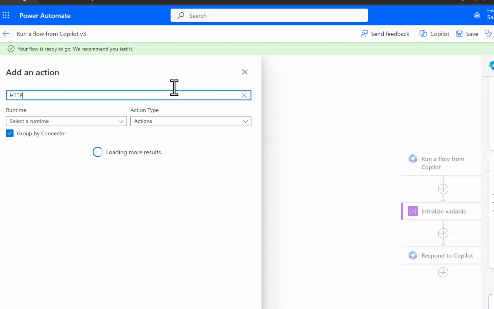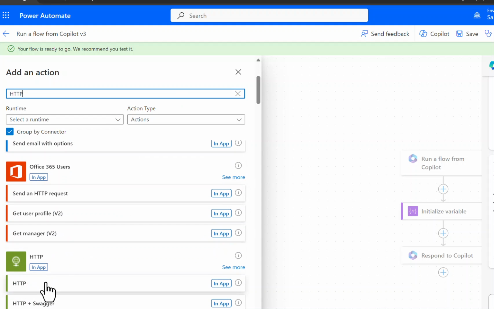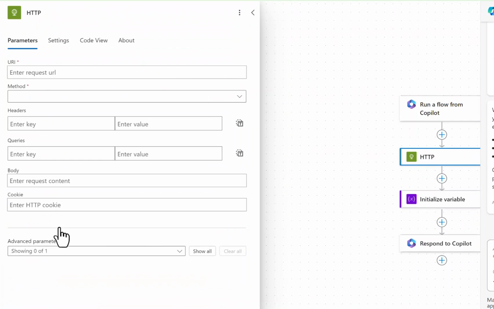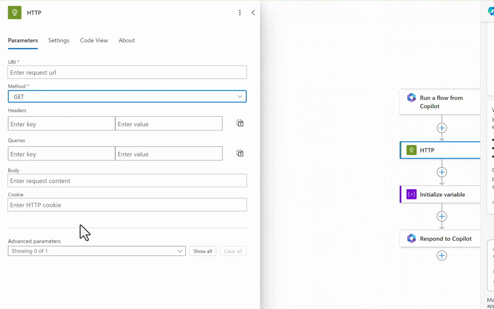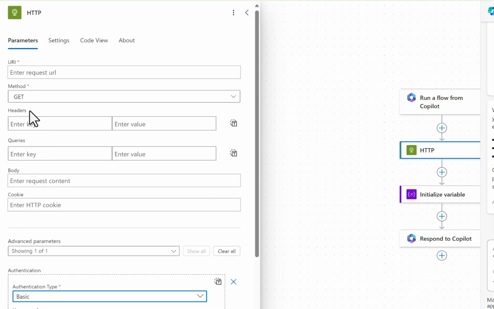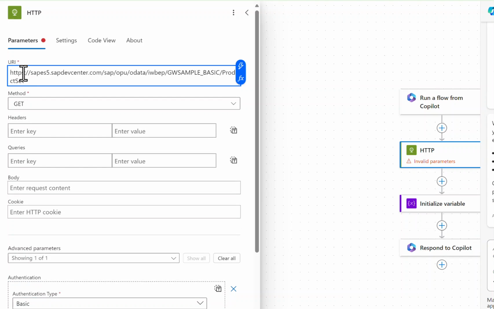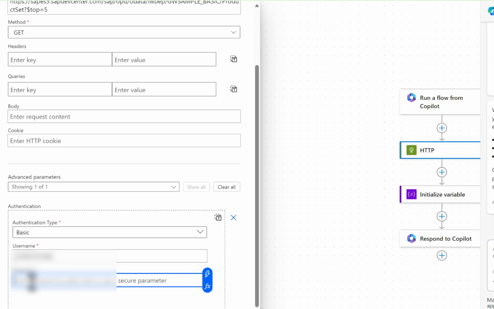So in order to show the power of the capabilities, we'll just use the HTTP connector. With this HTTP connector, I can call any HTTP endpoint out there. So what we'll do is we'll just create a new GET functionality and we'll call the OData service from the public SAP ES5 system. The URL for this is something like this. It's SAP ES5 subdevcenter.com. And then we'll look for the product set and we'll just return the first five products from there.